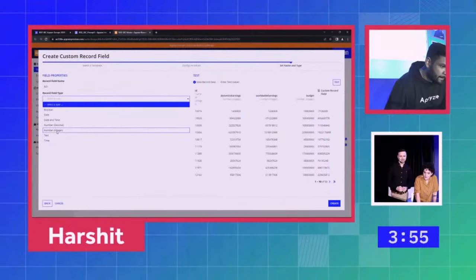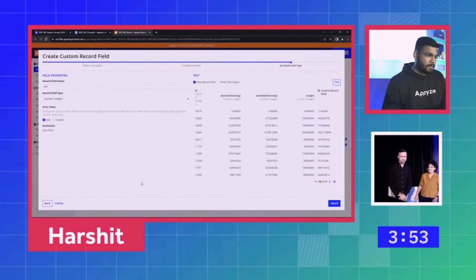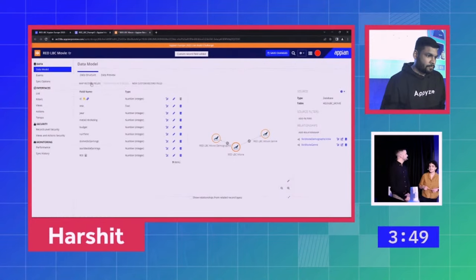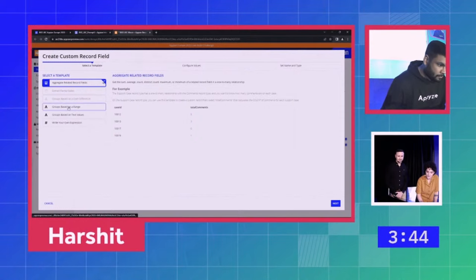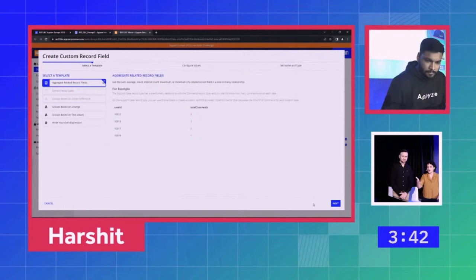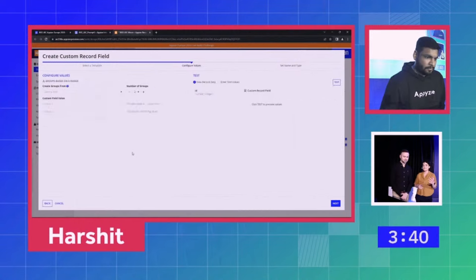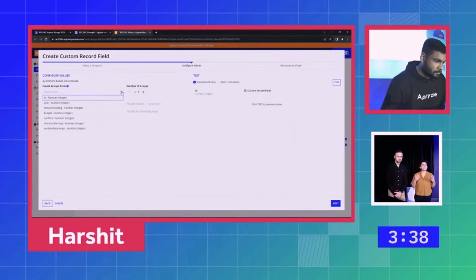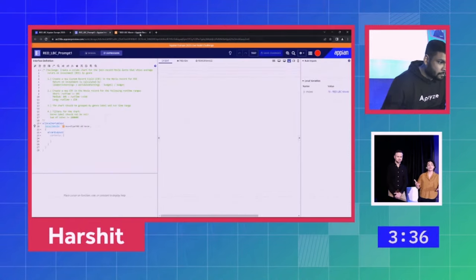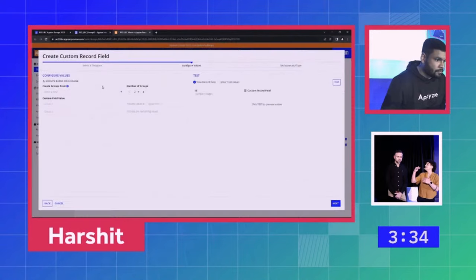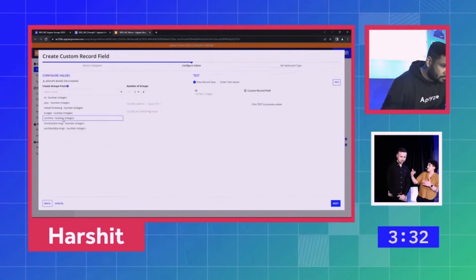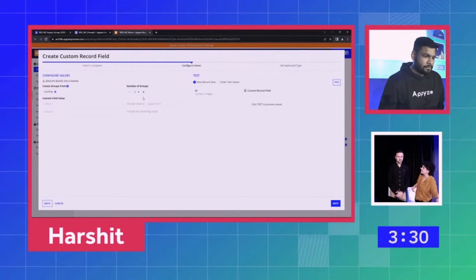All right, so moving over to Harshit, looks like he's got his ROI set up, taking the earnings minus the budget, divided by the budget, figuring out what we're doing there. And now you can see he's going in, creating another custom record field, this time with a template. Now, these templates make it super easy to do things like create runtime labels. Like, was it a long movie, a short movie, a medium movie? I don't really care about the specifics of the minutes.